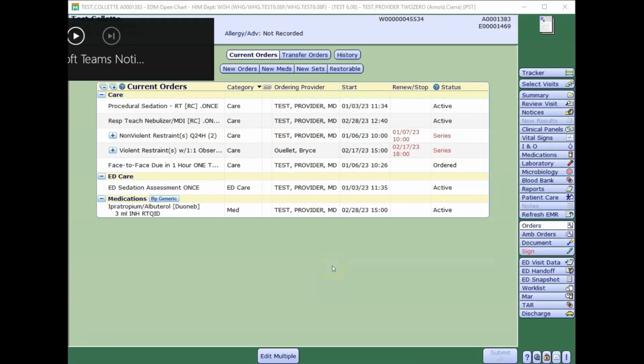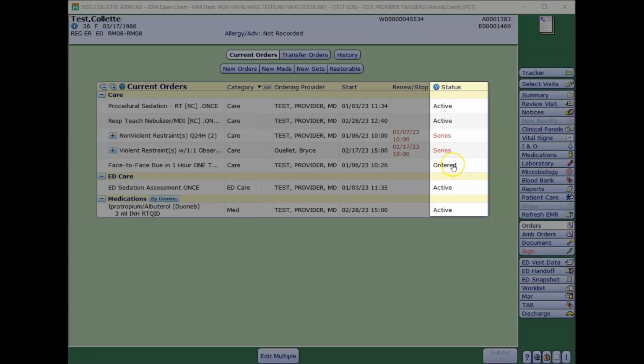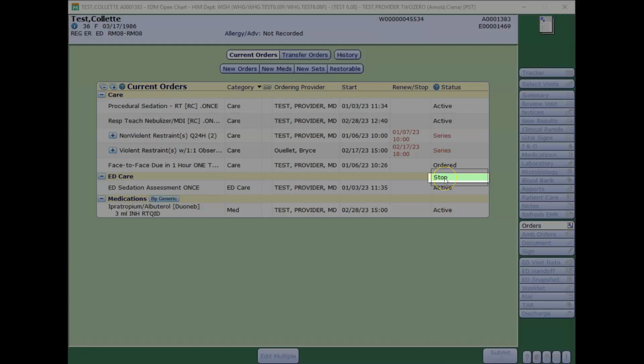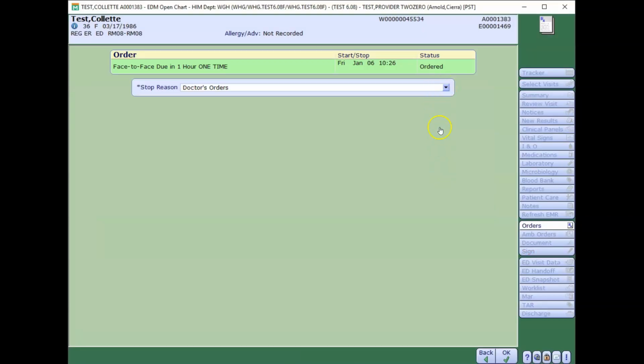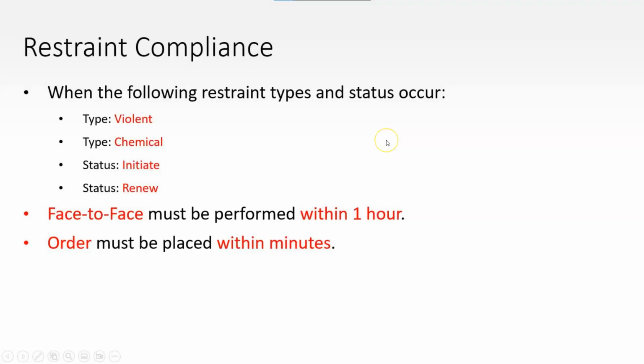To complete the order, go to Orders and find your face-to-face order. Under the status column, click on the word Ordered. From here, we can select Stop. You'll indicate a reason as to why you're stopping it and select OK. And we'll submit our changes. When violent or chemical restraints are initiated or renewed, a face-to-face must be performed within 1 hour, and the order must be placed within minutes.